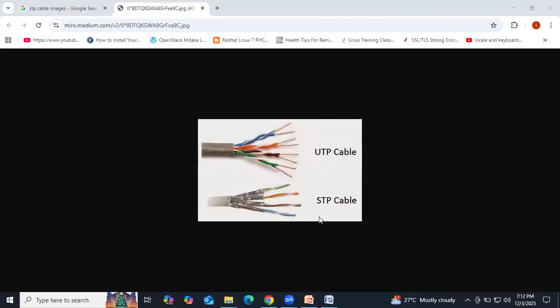Got it, guys? So UTP means unshielded twisted pair. STP means shielded twisted pair. Both are the same. It doesn't have much difference apart from cost. Cost is a little bit different. Maybe 5 rupees, 10 rupees difference. Okay.